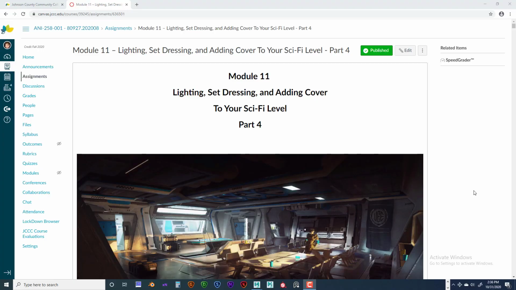This is Andy 258, and this is Module 11, where we're going to be lighting, set dressing, and adding cover to our sci-fi level. This is part 4.